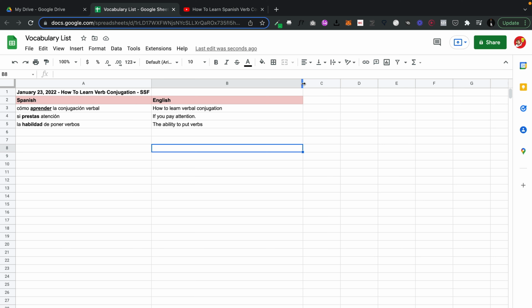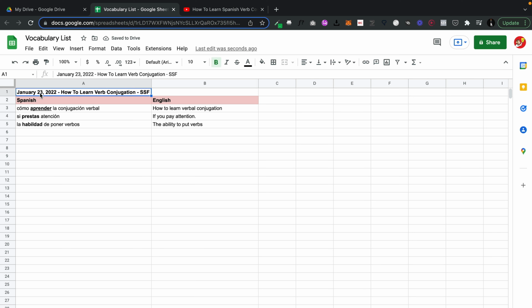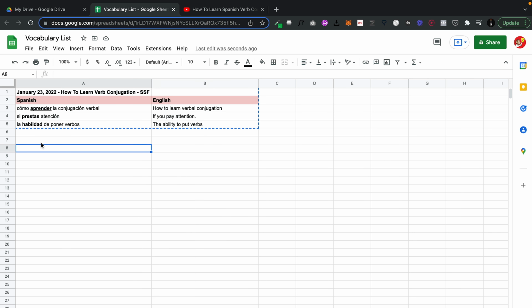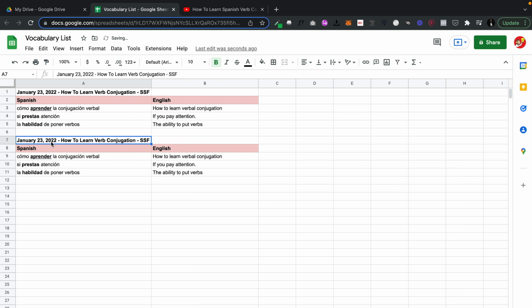So that's how you can create your own kind of review sheet of words. And guess what? Tomorrow you come back. All you would have to do, very simple, hit all this, hit Command C or Control C, or just copy, go right here, hit paste. Now we can do January 24th, the next day. And you can have a whole sheet for a week.